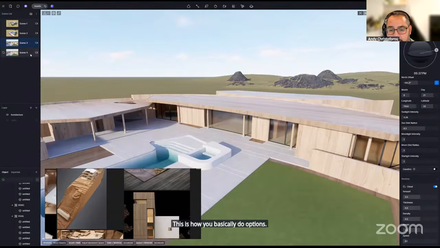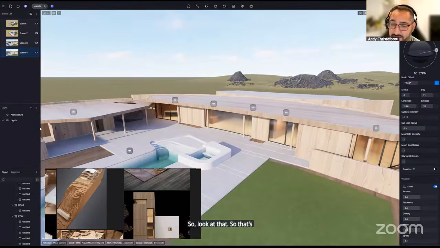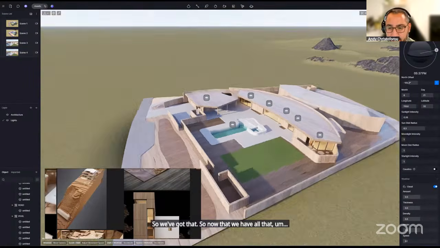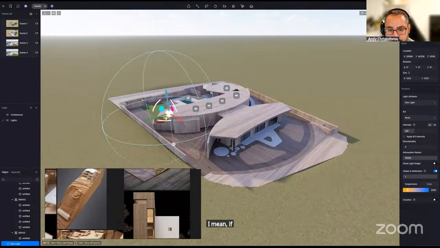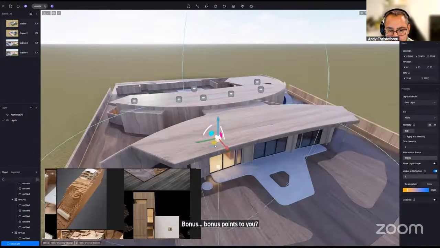So you could do day night, you could do option one, option two. So look at that. That's why you use layers and scenes. They're best friends, right? So now that we have all that, I don't think I have any other areas that need light. I mean, if you want to do the back of the building, bonus points to you, that's totally fine. I'll do that real quick.